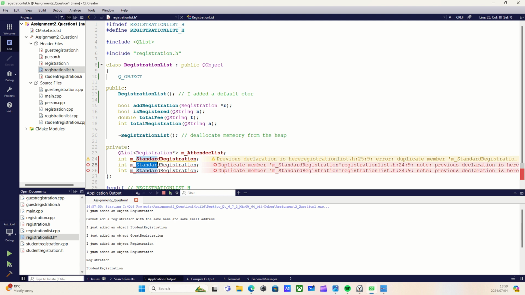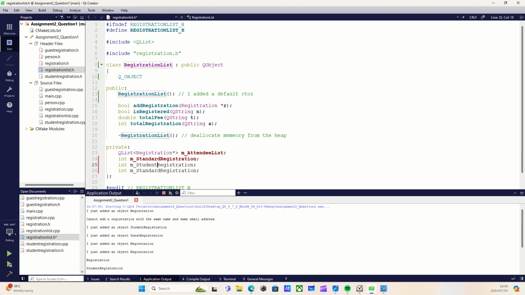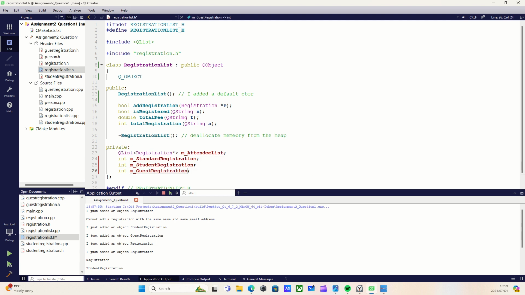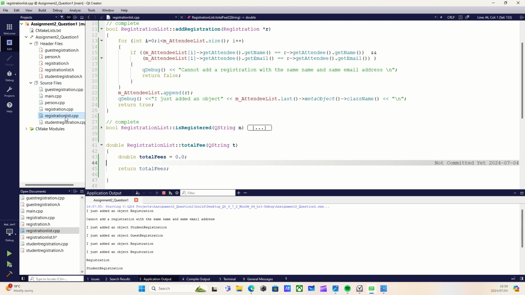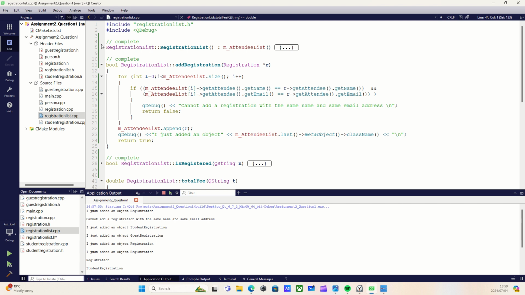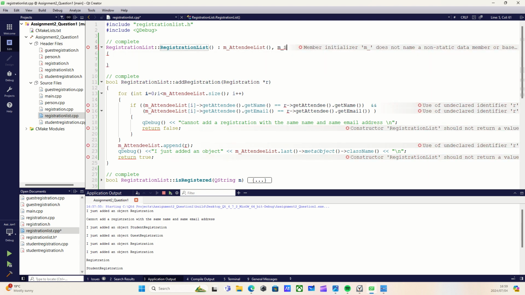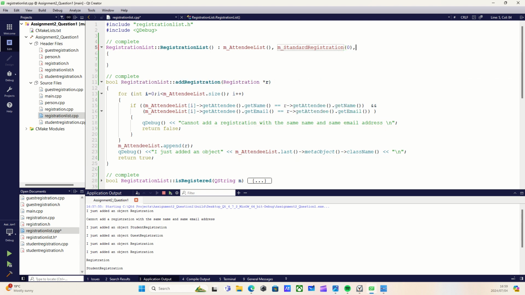Standard registration, student registration, and finally guest registration, right? I will then go into my constructor, which thankfully I have created just in case I need this. M underscore standard registration, and I'll pass in the value of 0.